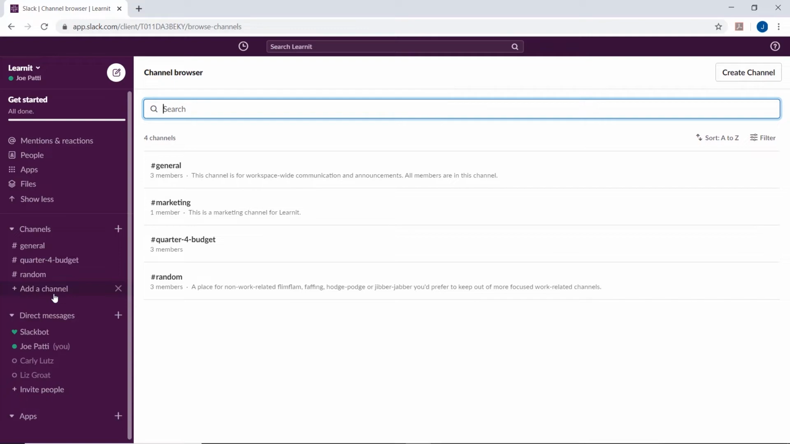Once you click on that, you're automatically brought to the channel browser. Here you can search for different channels, or you can see all the channels within this workspace. And look at that, it looks like somebody created a marketing channel. It says that this is a marketing channel for Learnit. Well, I actually am part of some of Learnit's marketing, so I may want to add myself to this channel.